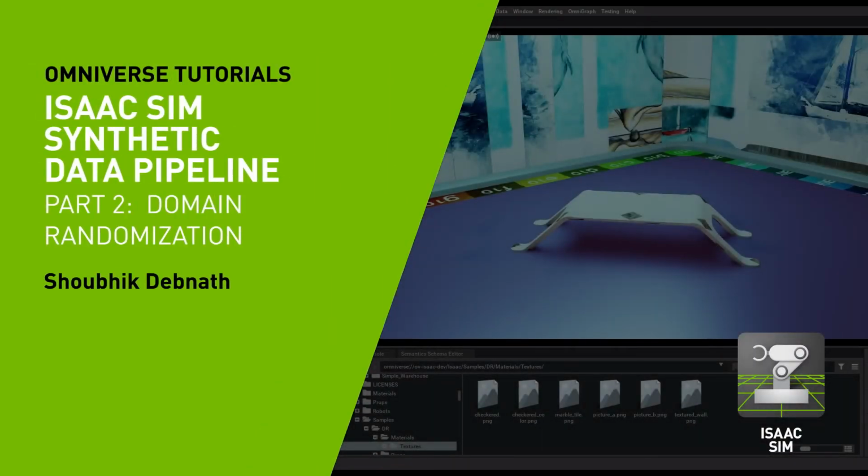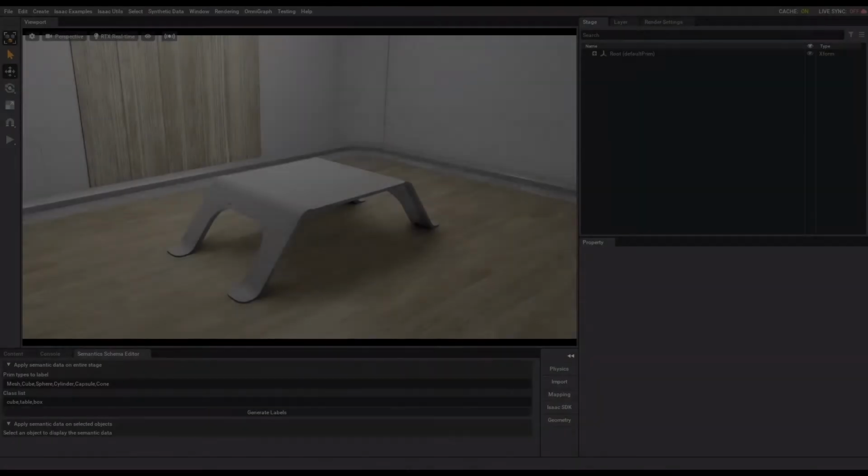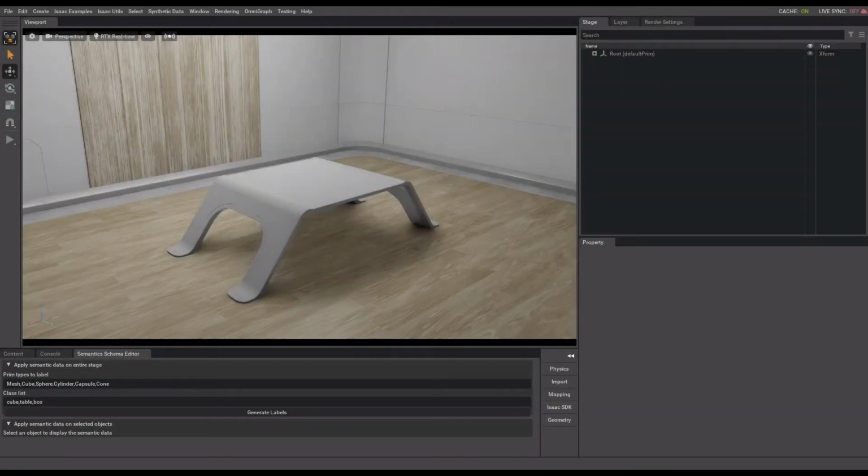Hello, and welcome to the second part of the synthetic data pipeline in Isaac Sim. Here I'm going to show how to add domain randomization to your simulation environment in Isaac Sim. Domain randomization varies the parameters that define a scene in the simulation environment.